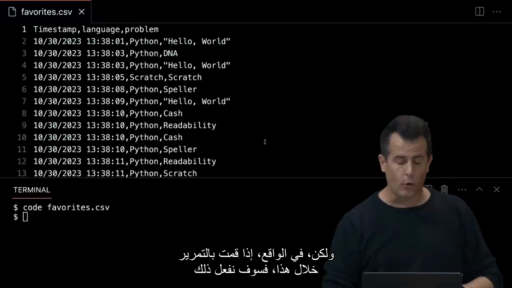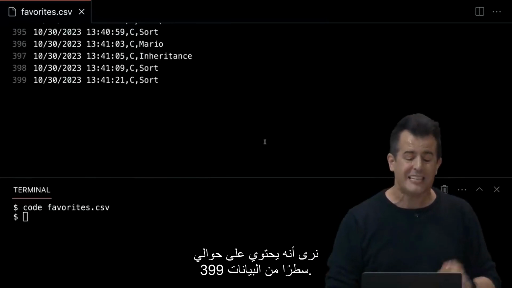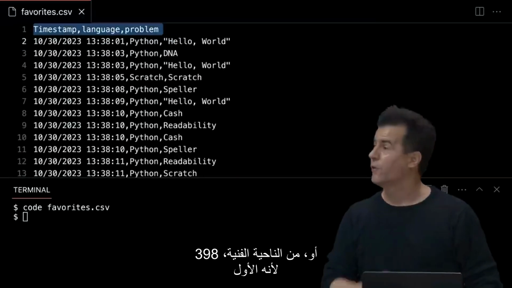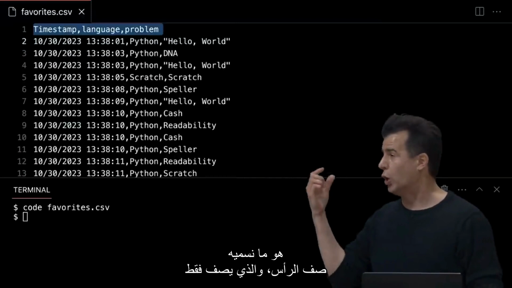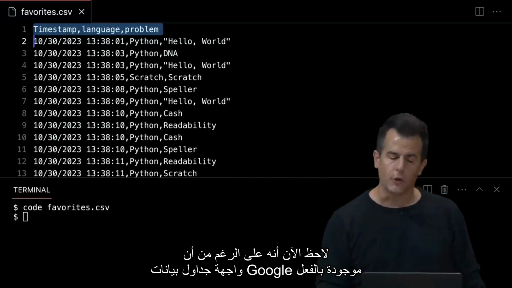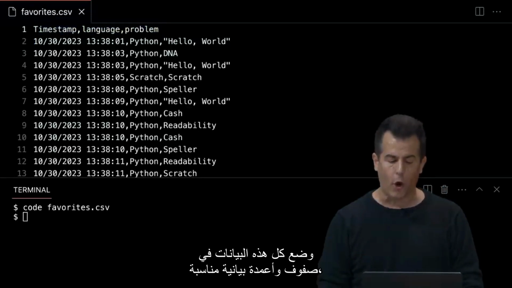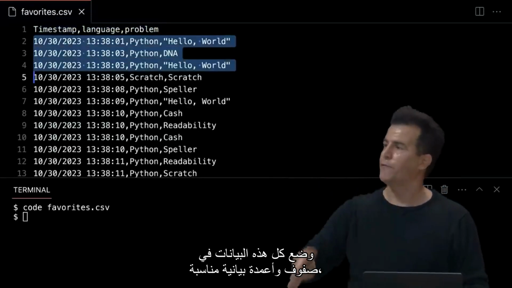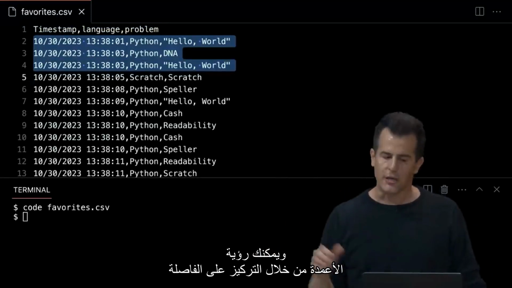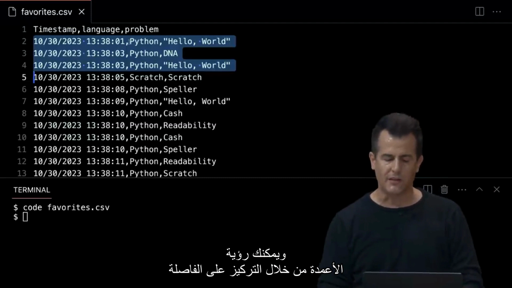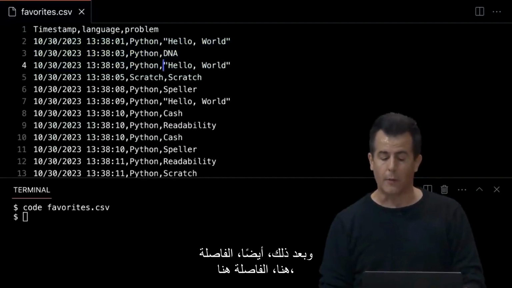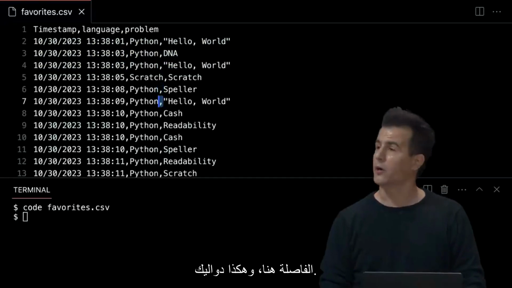But indeed, if I scroll through this, we'll see that it's got some 399 lines of data, or technically 398, because the very first one is what we'd call a header row, which just describes what each of these columns means. Now notice that even though the Google Sheets interface put all of this data in proper graphical rows and columns, you can still see the rows because they're just separate lines. And you can see the columns by focusing on the comma here, the comma here, the comma here, and then also the comma here, the comma here, the comma here, and so forth.